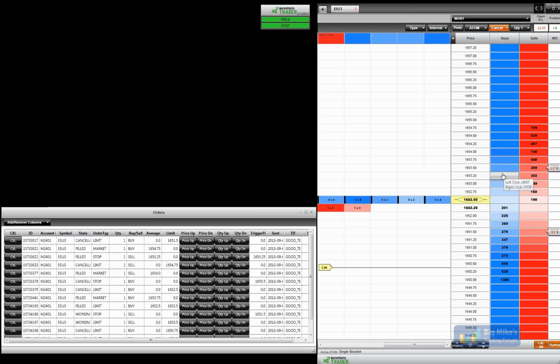If I wanted just to buy market, so I'm already long one, let's say I wanted to buy another one, you can just click up here anywhere in the blue, and essentially that's like a market order. So if I click here, I just bought another one at this price, and my brackets went in at that 8 tick level, just like they originally were.